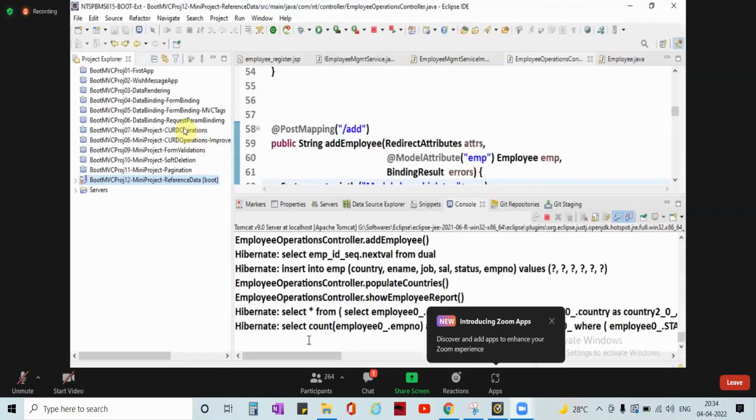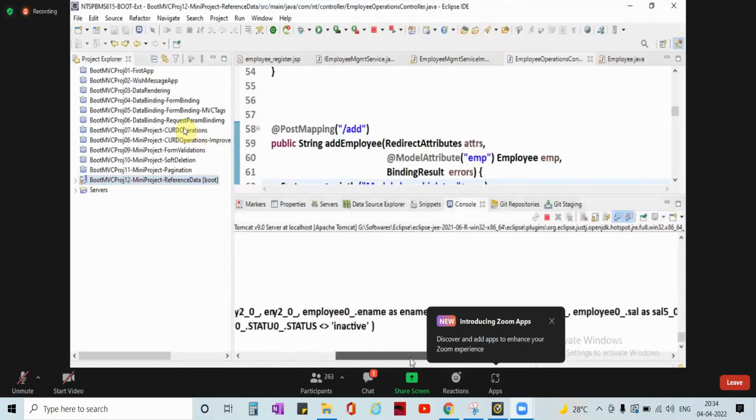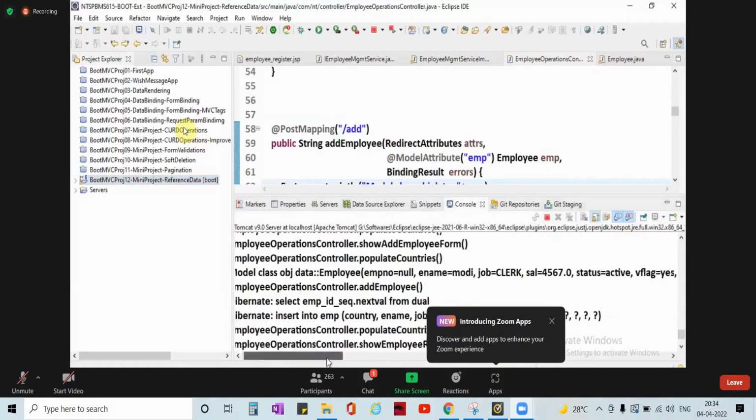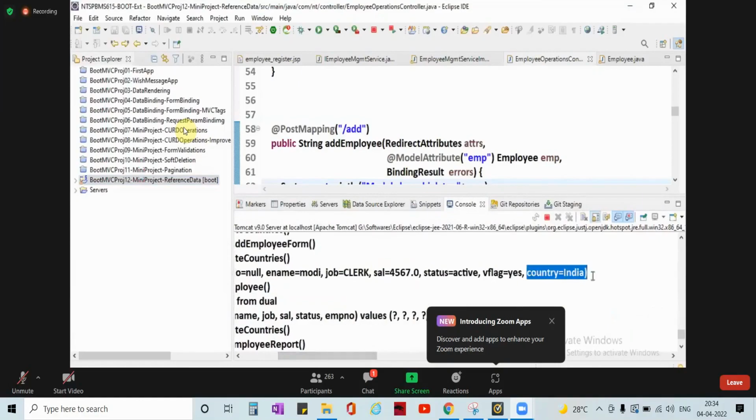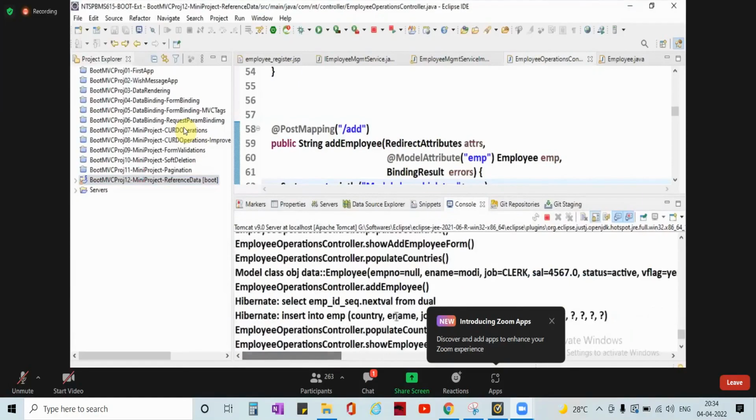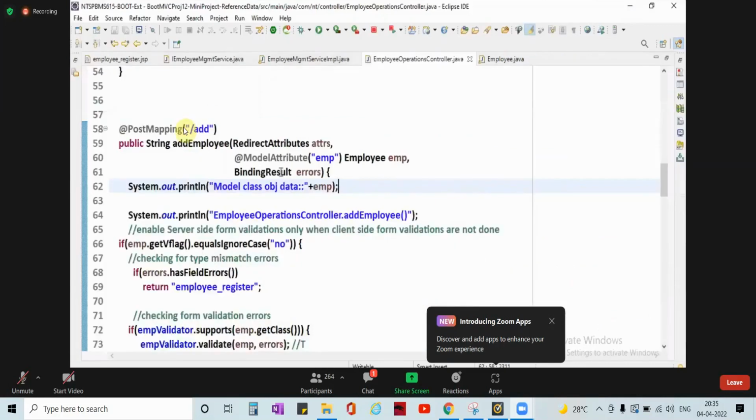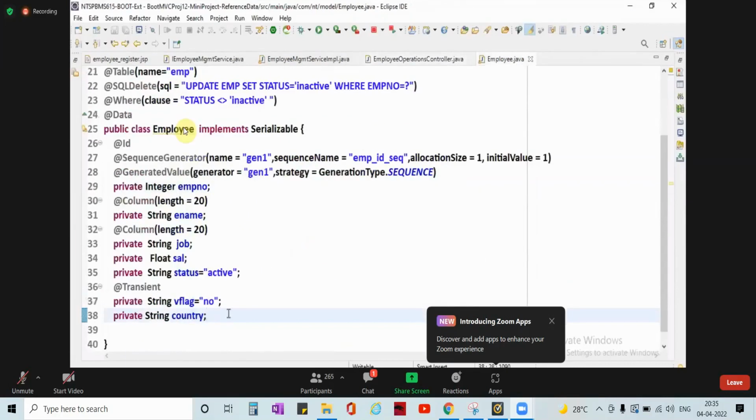But check the things. Model object data, are we printing anywhere? These are the queries. See, guys, in the model object data, country India has come. Moreover, populate countries is executed when the form is launched, and populate countries is executed when the form is submitted. Did you notice that? And I want to see India as the default selected item.